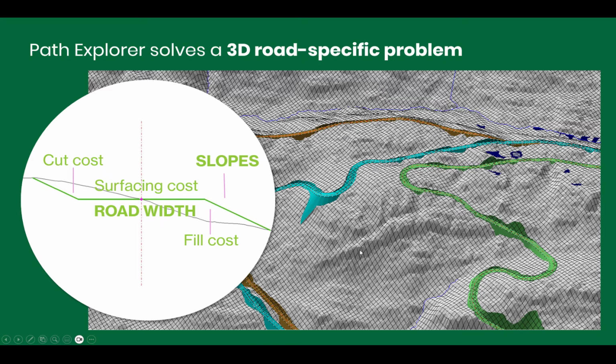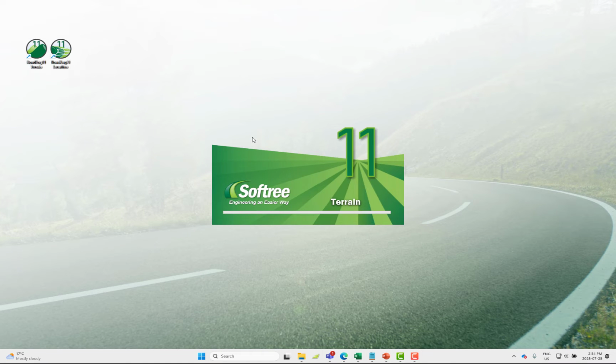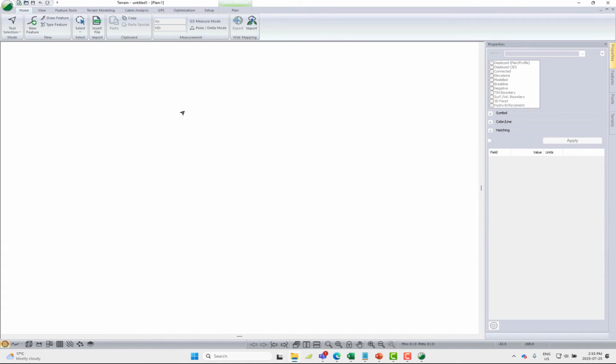Let's pause this video and jump into the software. We'll take a look at how it runs. Okay, so these are the desktop icons for RoadEng. We're going to start by opening the RoadEng Terrain module. The Terrain module is the module where we handle our spatial data. And for the purpose of this demonstration, we're going to start with it totally blank.